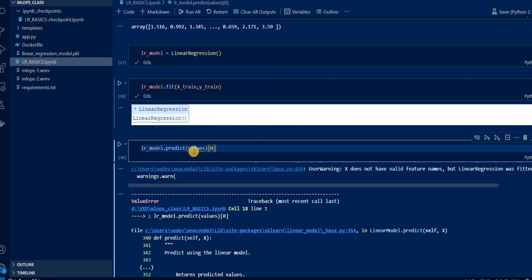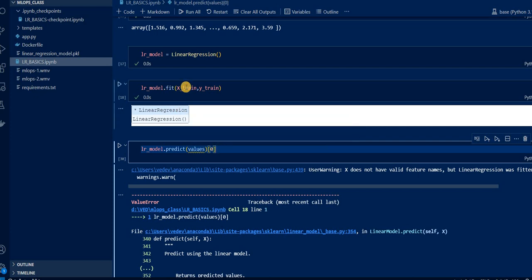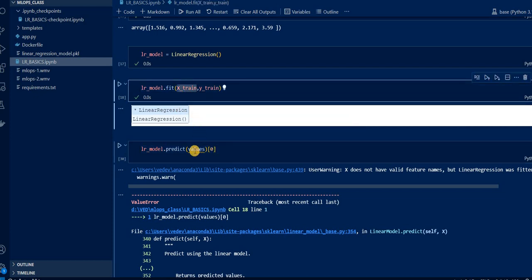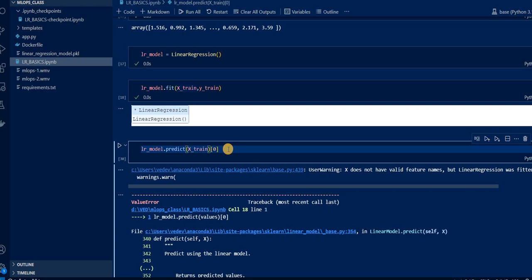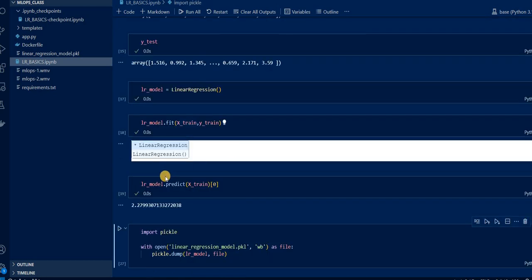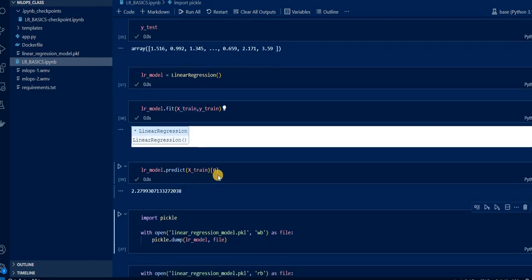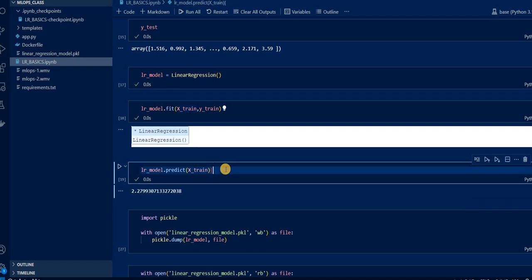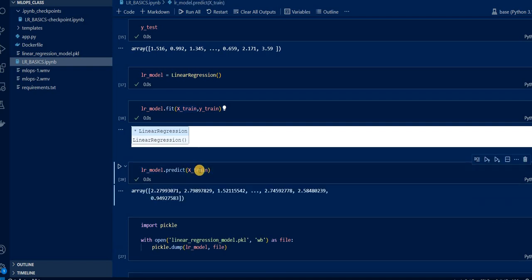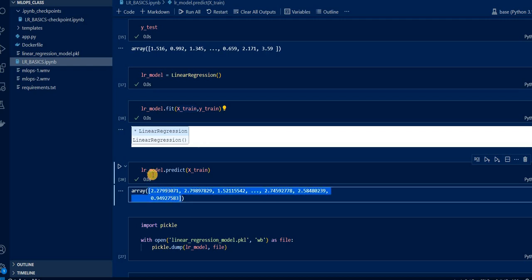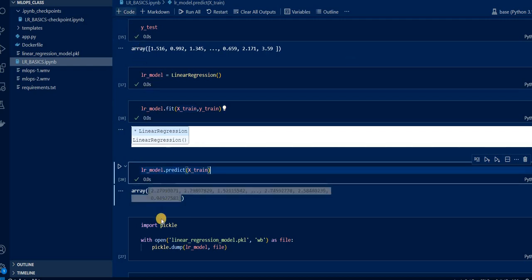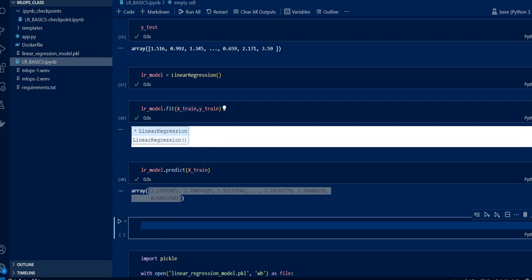So here what I'm trying to do now is predict. Let's suppose I'm using this X train and then I'm trying to predict. So here you see that the model has predicted. I put in all the X train and it gives me the y train, right? It gives us the y train because we trained the model in such a manner.